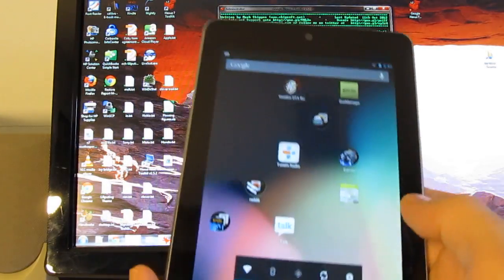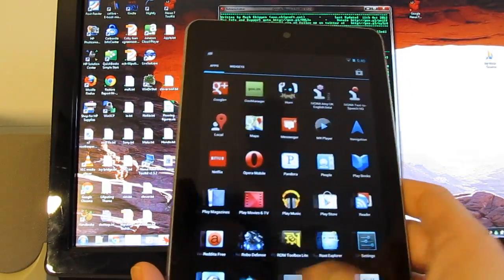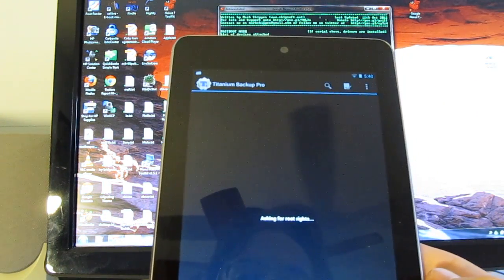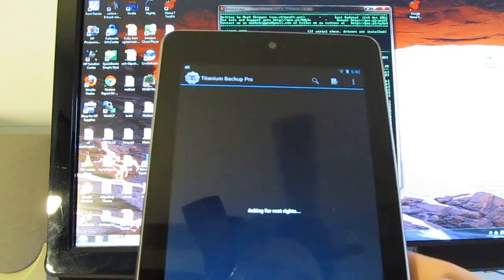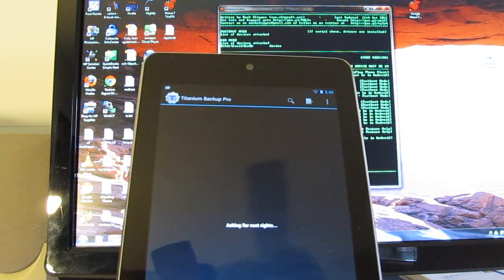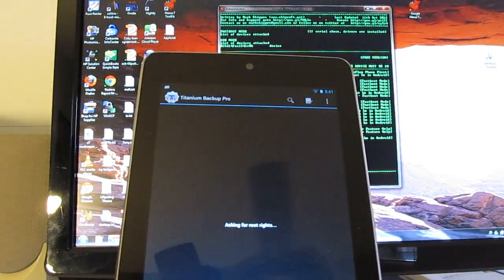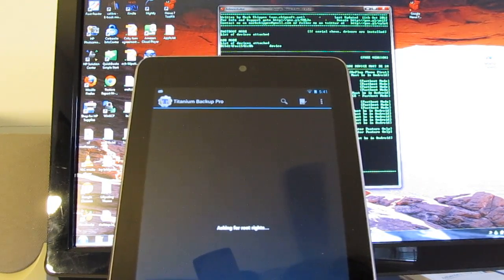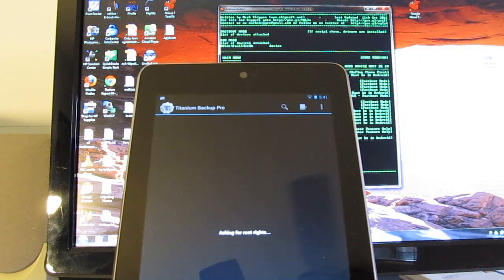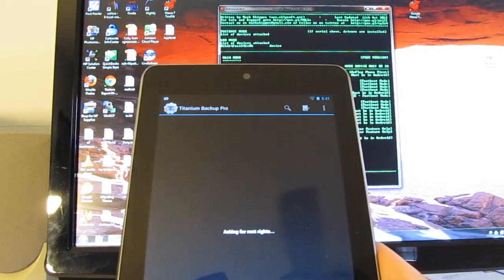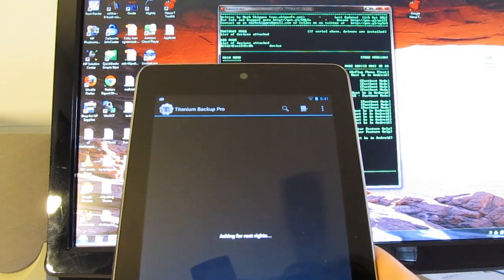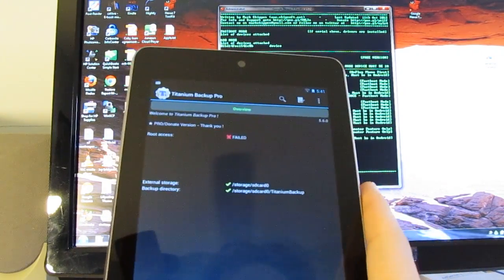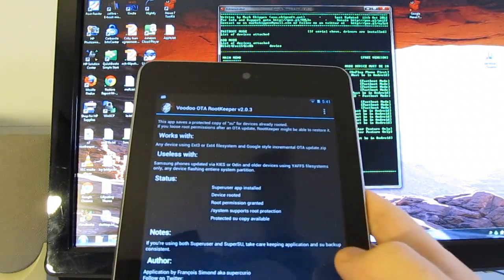So let's see what happens here when we try to go back into Titanium Backup, asking for root rights. And now we can allow it to access root permissions. It's taking its time, but it does not work. That's interesting. Let's try Voodoo Rootkeeper.